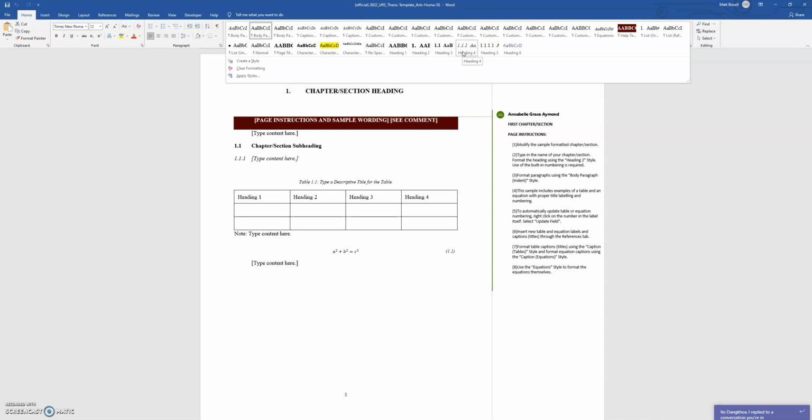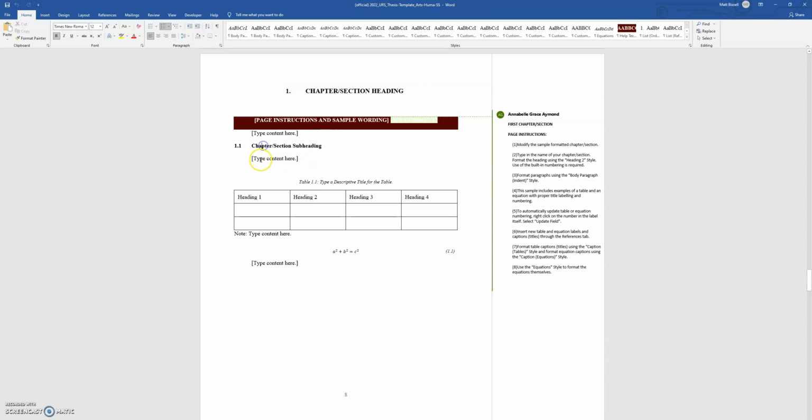So this is a very brief video on this, but I thought it could be very useful just to point you in the general direction of this Styles pane. So feel free to use this and be familiar with what's already formatted, and if you need to add a subheading, how to do that.